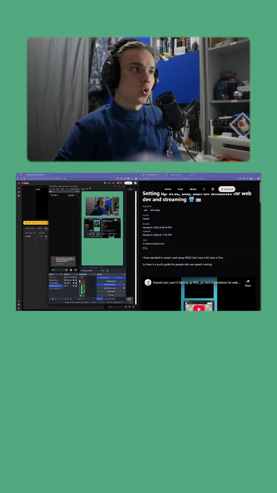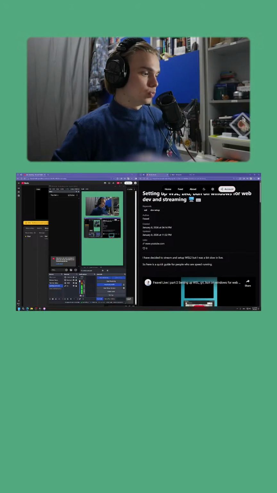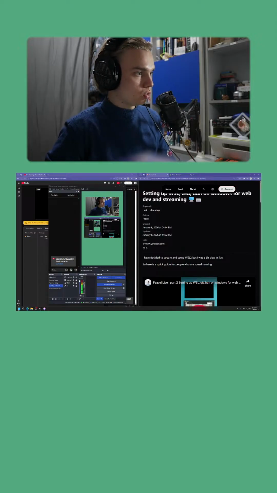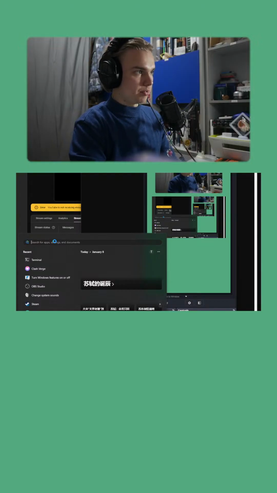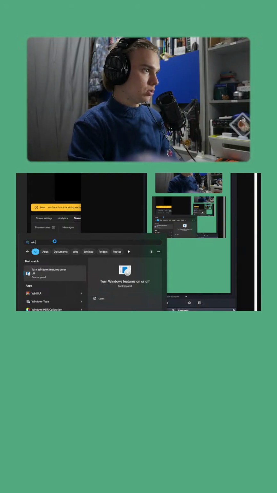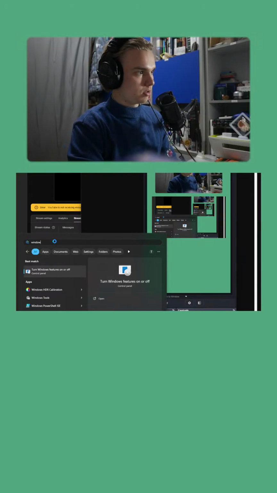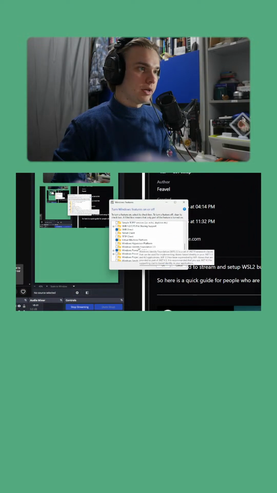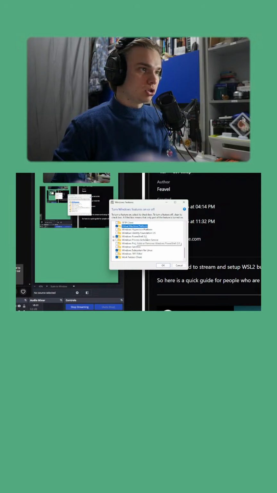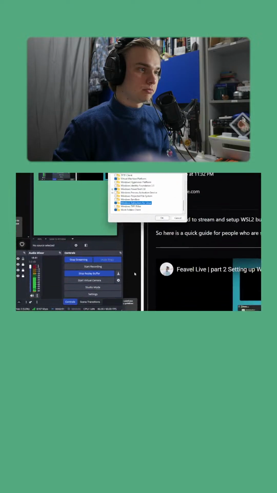Okay. So the first thing I did to set up Windows subsystem for Linux, Zed and Bun, was to go to the settings, type Windows features, and here select virtual machine and Windows subsystem for Linux.